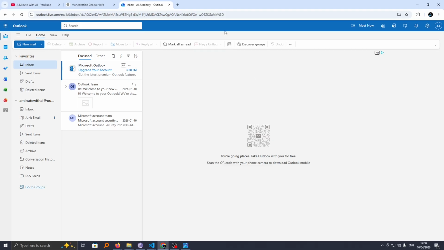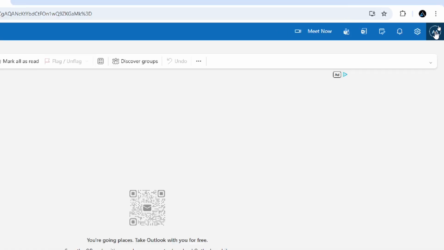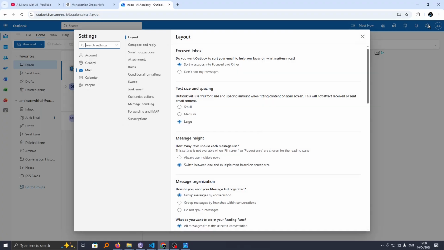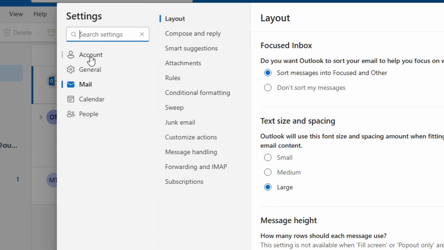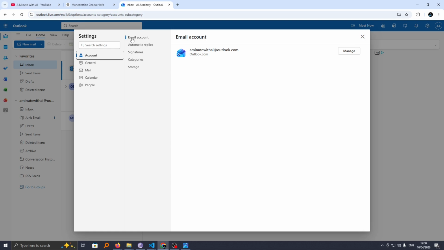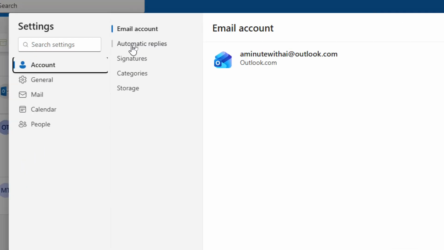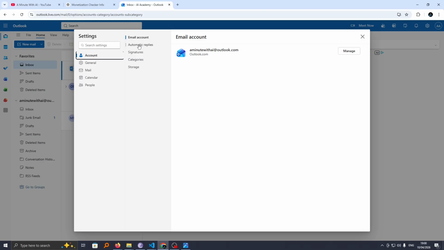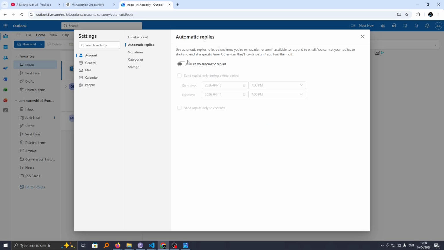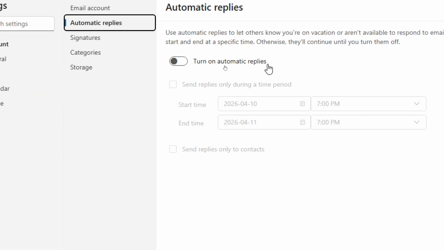So the first thing you need to do is to go ahead and log into your Outlook account. And as you can see, I'm logged in. Then go to settings here. And from settings, go to account, enter email account. You can see we have this option, automatic replies. If you click on automatic replies, now you can see the current status, it is turned off.